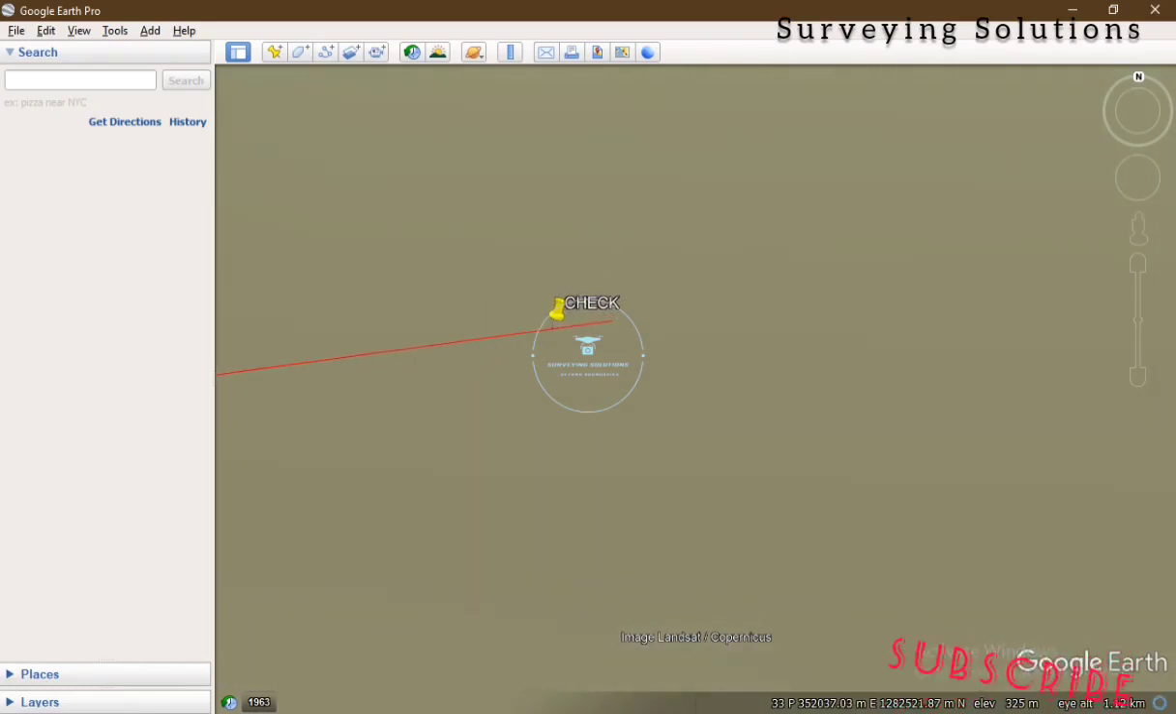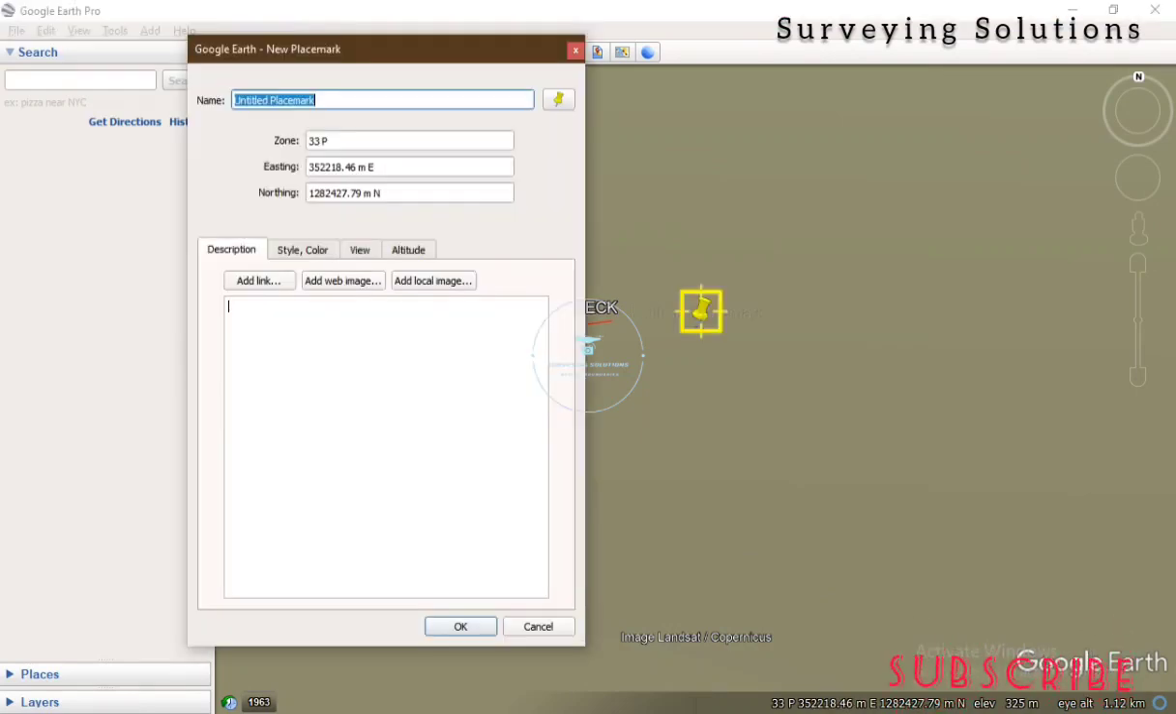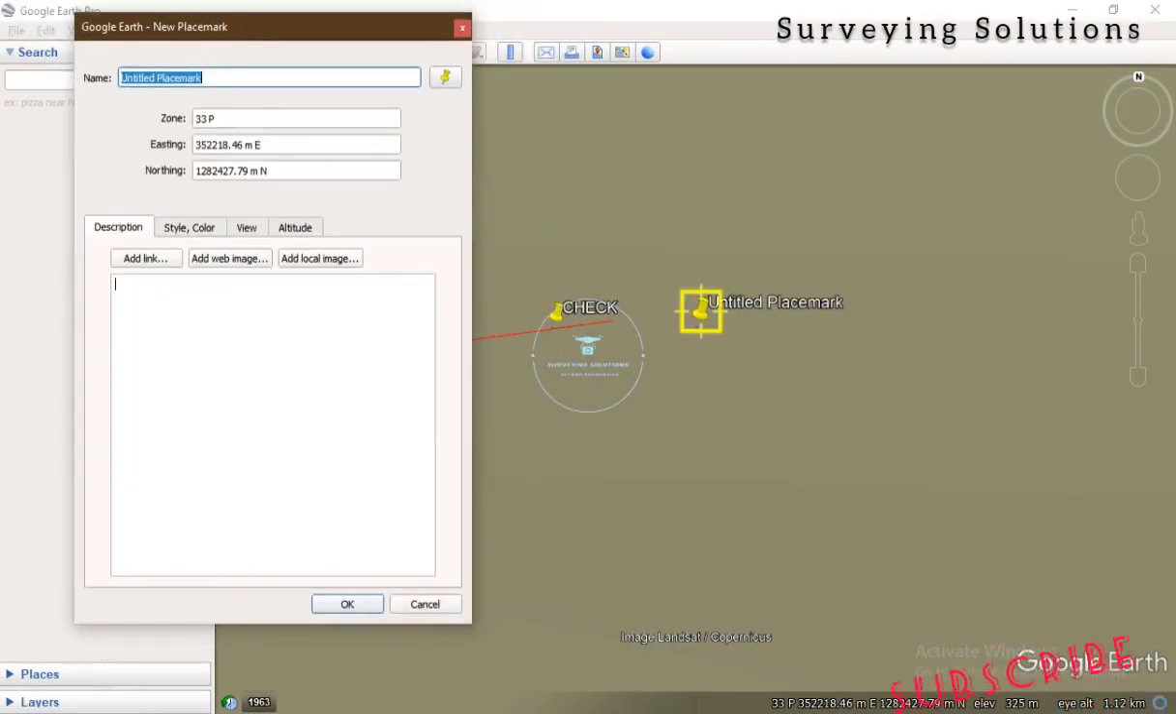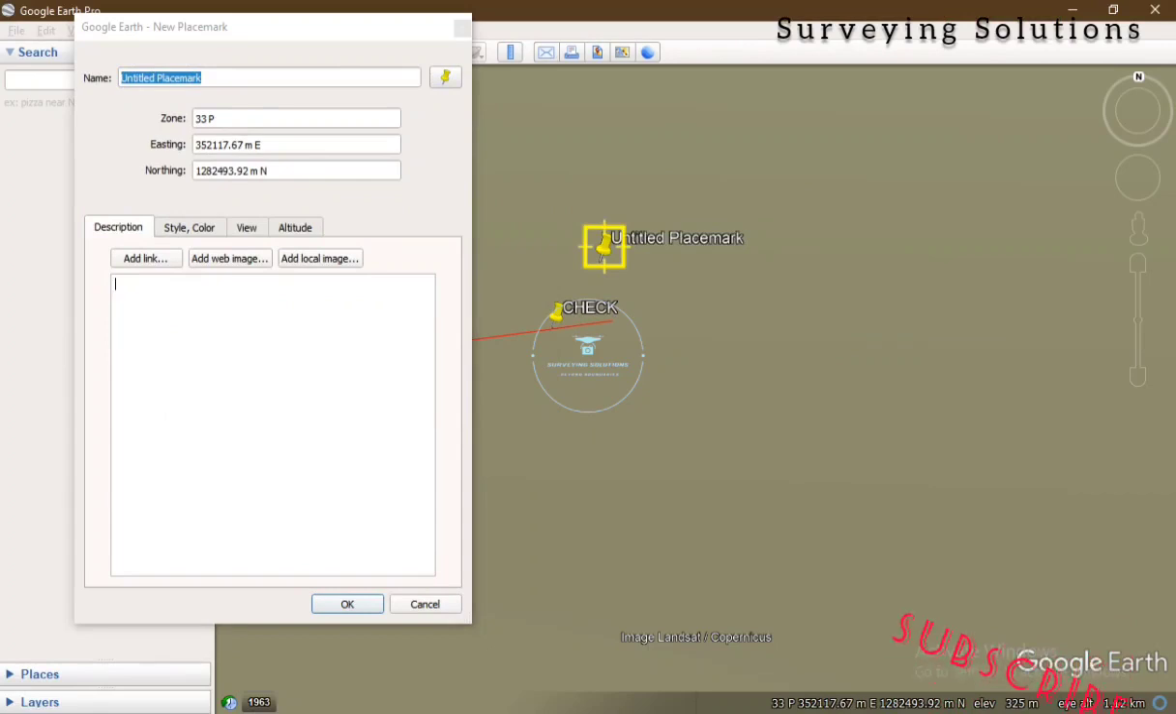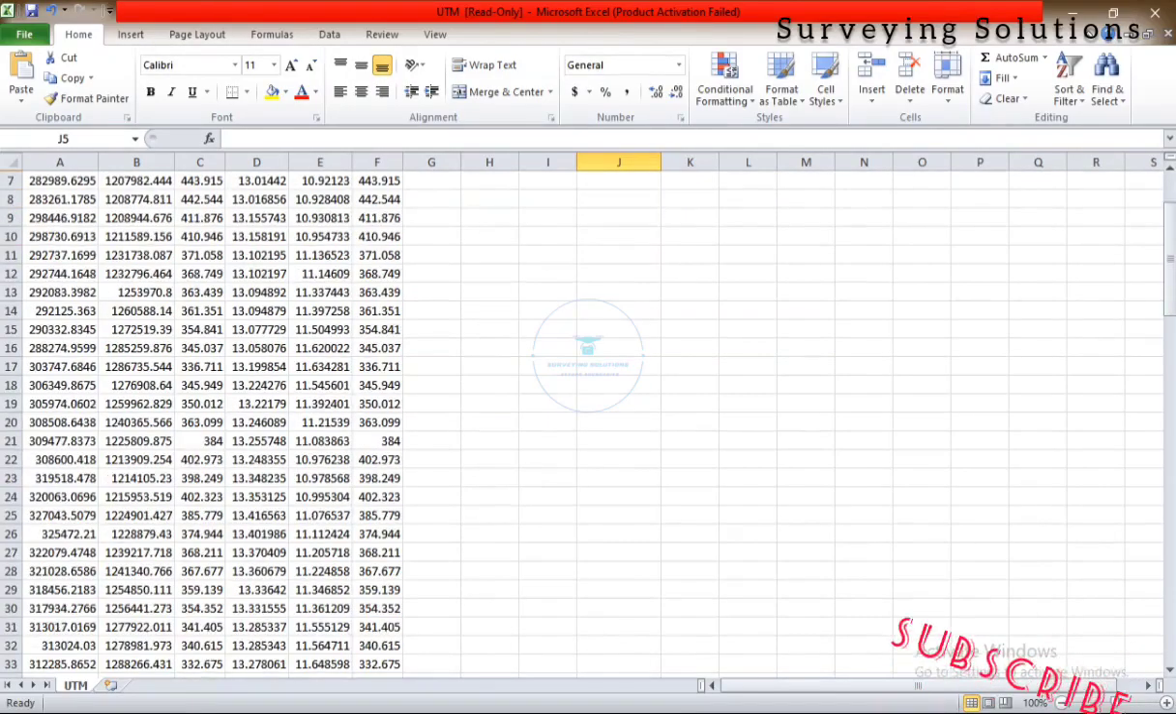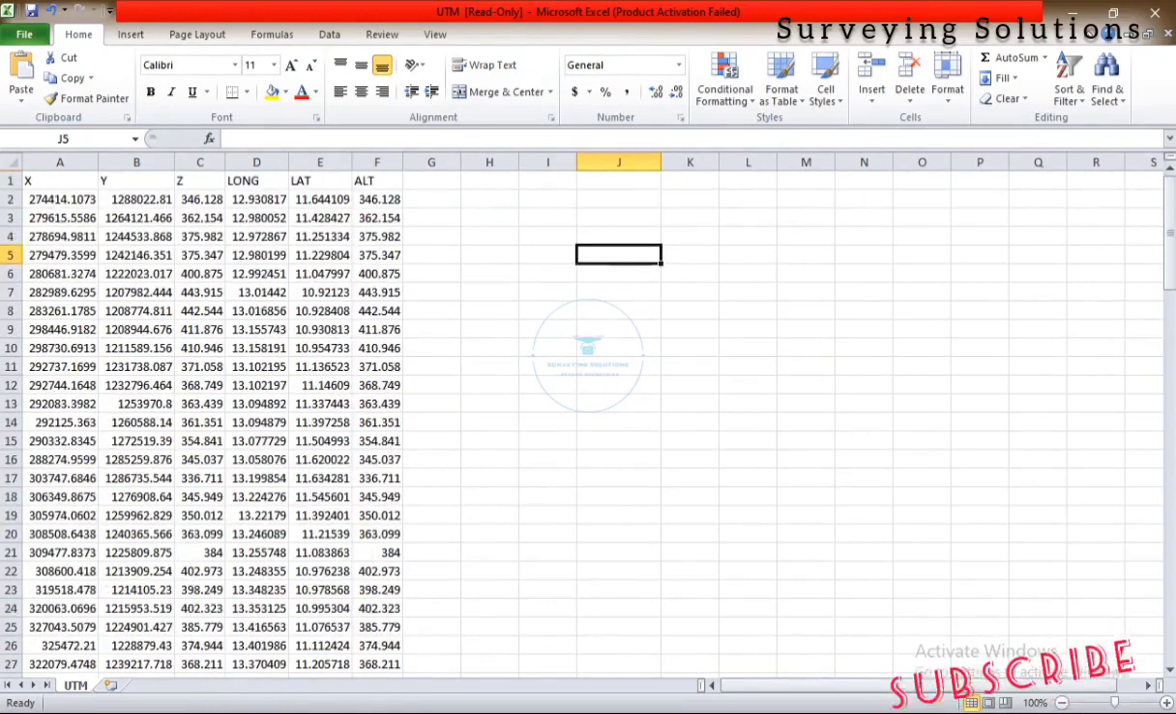So maybe if you can decide to get a point that will be directly on that line, let's say on that point as it is there, then you can get the coordinates as it is being displayed on this your exported, or your projected coordinate.